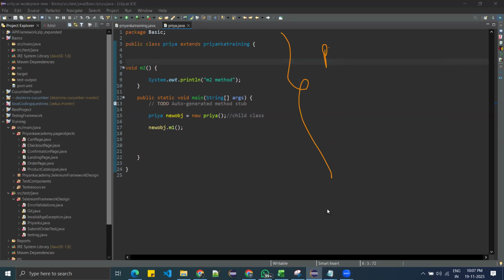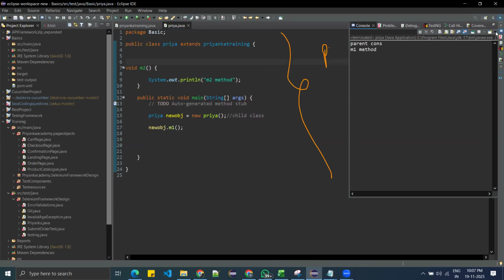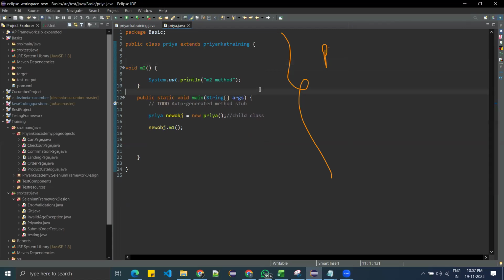This is the level of understanding you should have. Again, many people will say that constructors also get inherited. No, constructors are not getting inherited, but the super keyword is used inside your constructor. That is the reason it is calling the parent constructor.